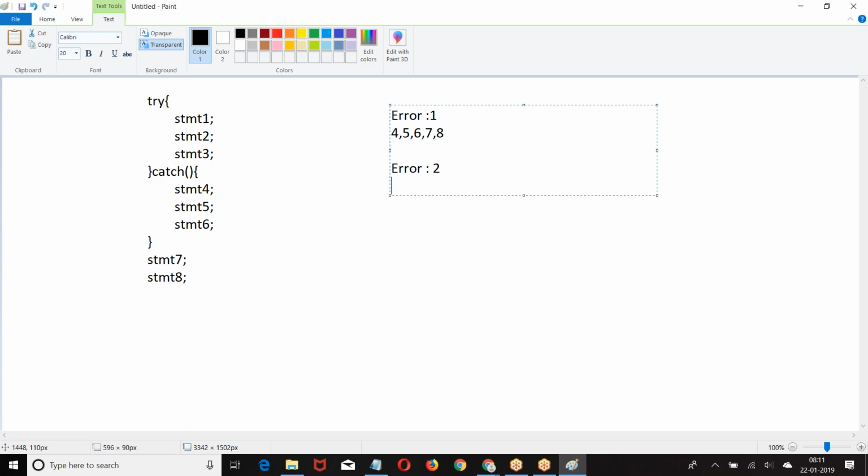Line number 2, error occurred. So what happened? 1, 4, 5, 6. Error occurred at line number 3. Order of execution: 1, 2, 4, 5, 6. No error.